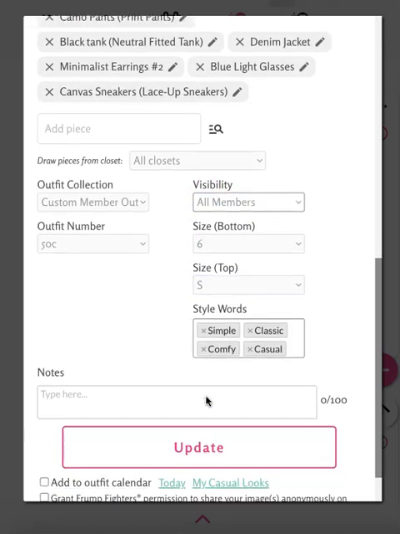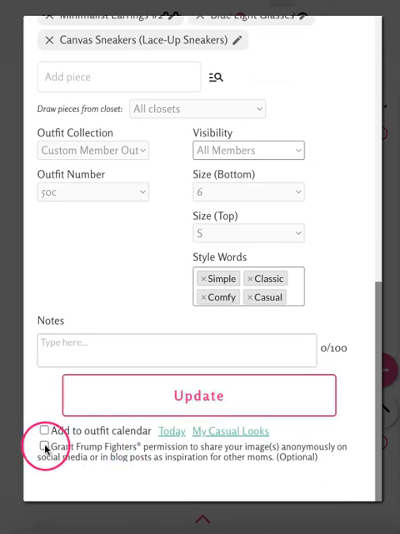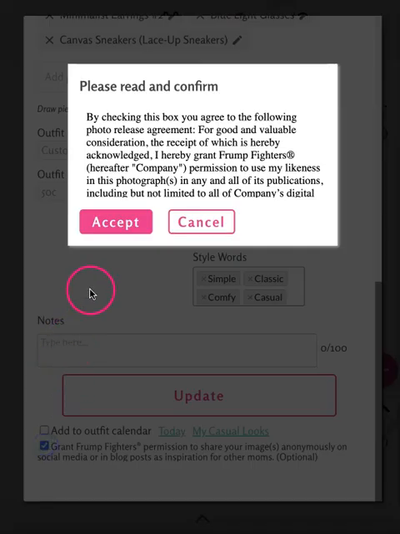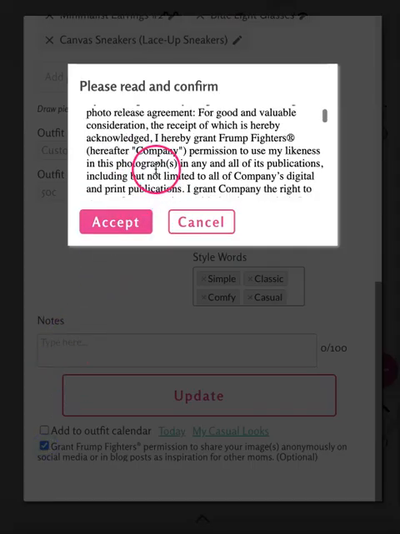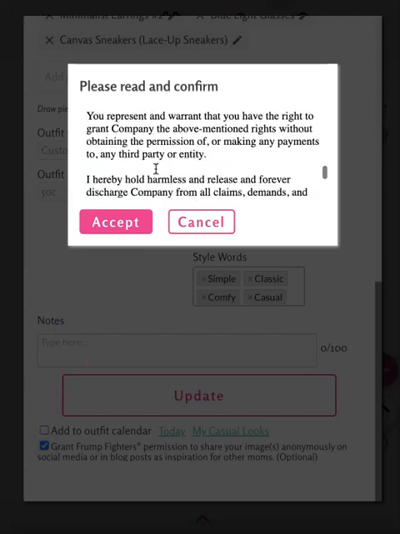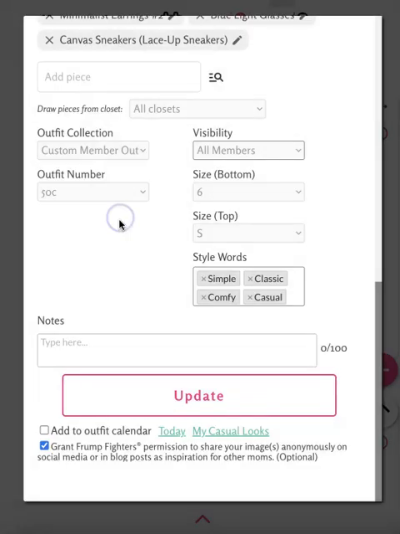You also have the option to grant front fighters permission to share your images anonymously on social media or in blog posts as inspiration for other moms. If you'd like to do that, check the box here. You will need to read and agree to certain conditions. Once you've made all of your selections, tap Update.